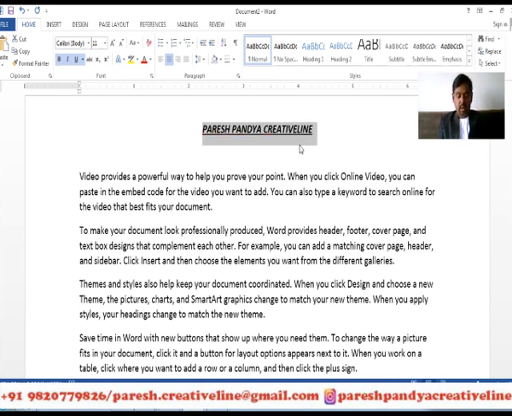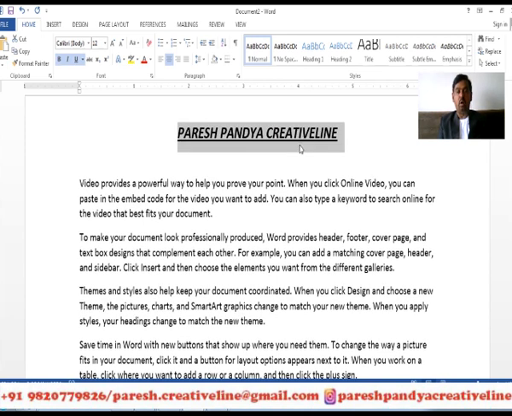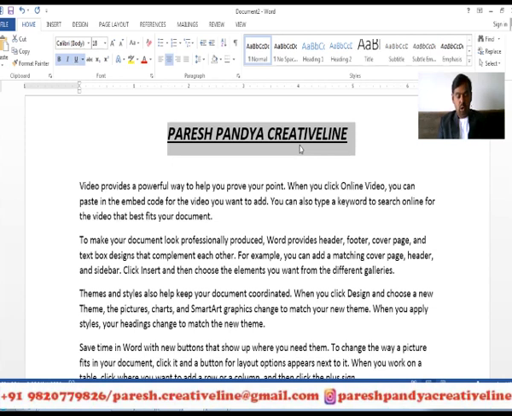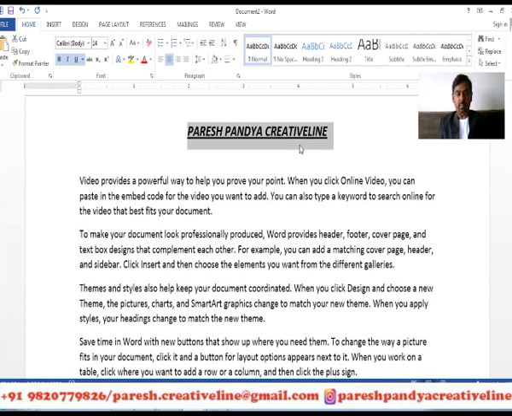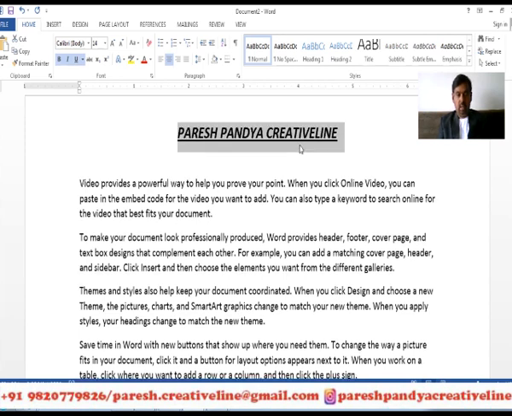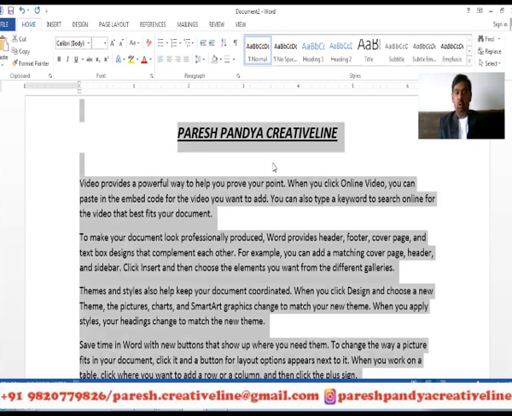Now Control Shift and greater than sign is to increase font. Control Shift less than sign is to decrease font. Control A is to select all.